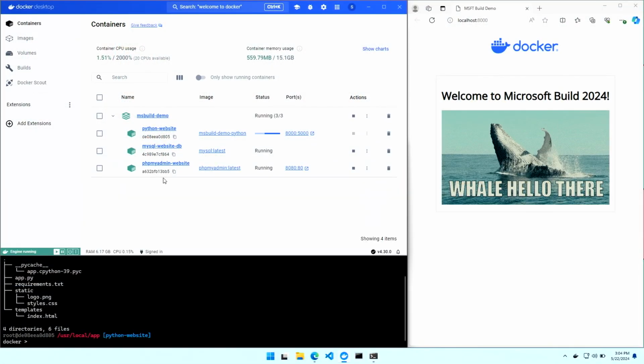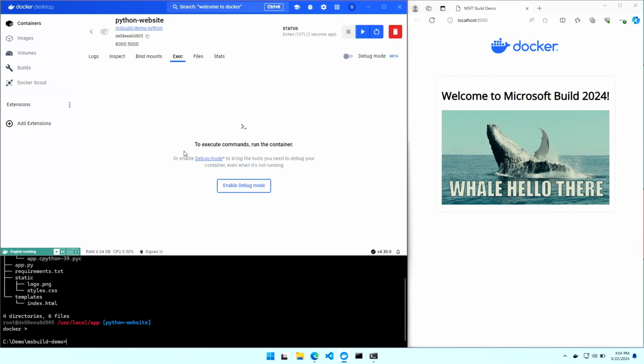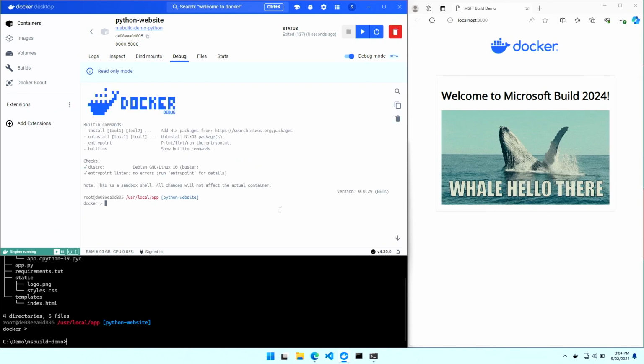Let me show. Okay. So we're going to stop this container really quick. And click, there we go, more live demo magic. We love it. It's all good. There we go, it's stopped. We're going to click on the exec tab in Docker Desktop and it's not working because it's not running. Right. So all I'm going to do is flip on debug mode.